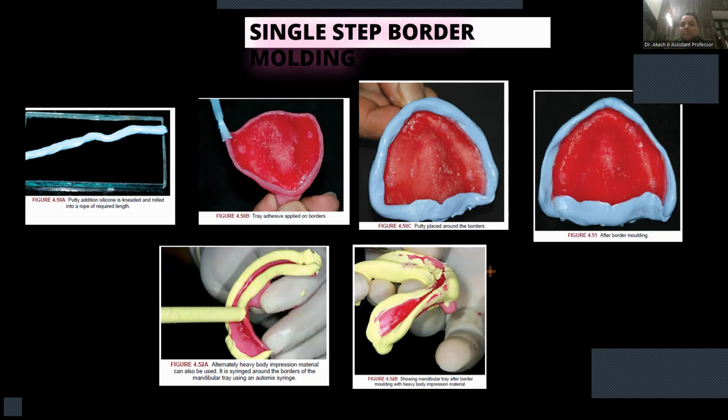So, as per my suggestion, you should learn the technical part first with the conventional methods like border molding with a green stick. And once you become a pro, then you can easily go or hit a single step border molding.